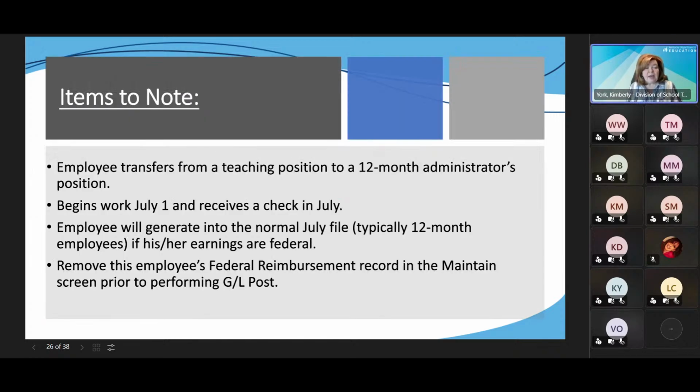So items to note here is that if an employee transfers from a teaching position to a 12-month administrator's position, they begin work on July 1 and receive a check in July. The employee will generate into a normal July file, that typical 12-month employee file, if his or her earnings are federal. So you'll want to remove that person, right? You've already paid federal reimbursement for them, and they've started a new position that is a 12-month position starting July 1. They pull into that July federal reimbursement. You simply want to remove them. And as it says, remove this employee's federal reimbursement record in the maintain screen prior to performing the GL post.